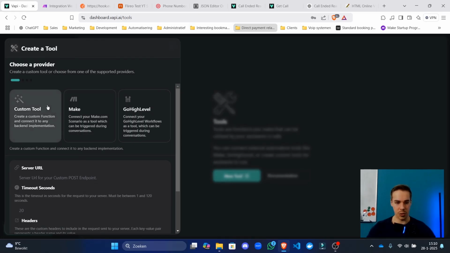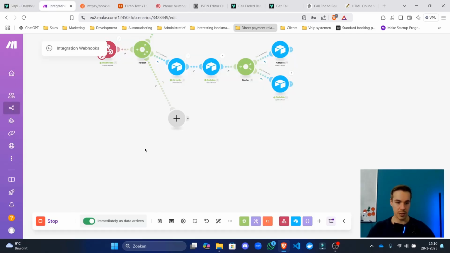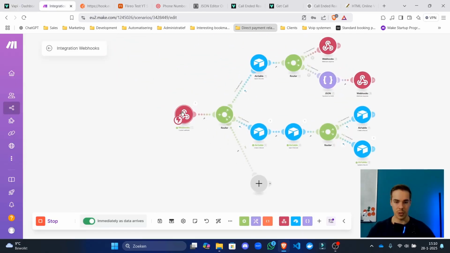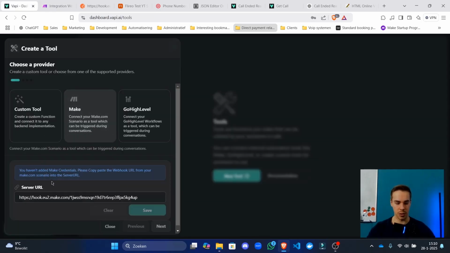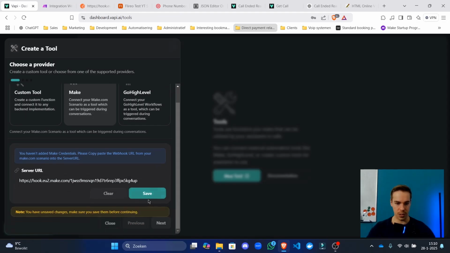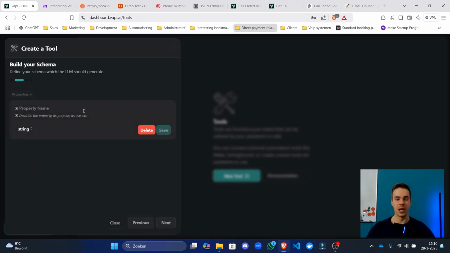I'm going to click tool, I'm going to click make, just make.com, and then make that the webhook, of course. I'm going to go here. It's going to be the webhook. Yes, and then click save. And then click next. And then property. So now will come all of the data that we're going to send to our server.